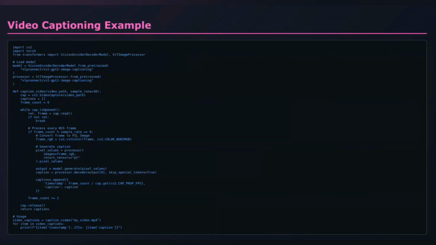Here's a quick example of using a multimodal model for automatic video captioning. This code processes video frames and generates contextual descriptions. The model considers multiple frames to understand temporal context and generate coherent captions.